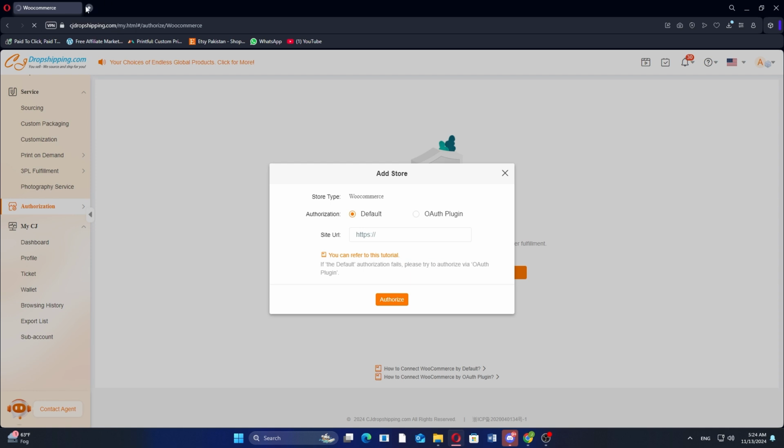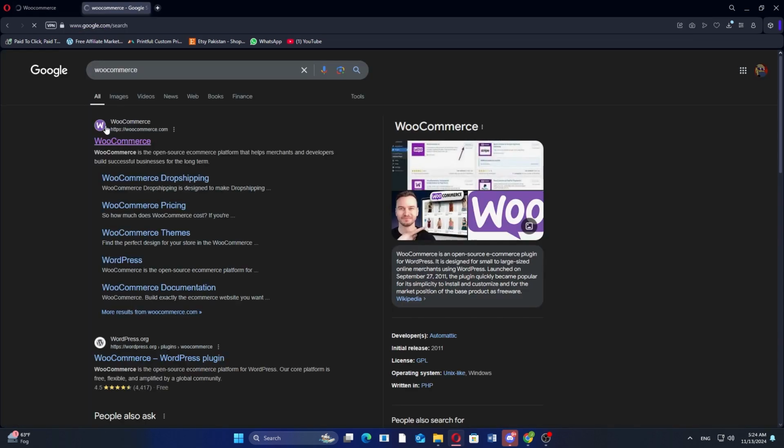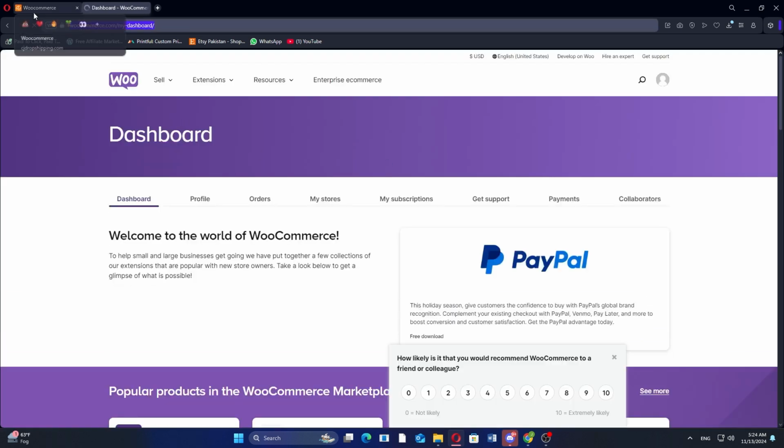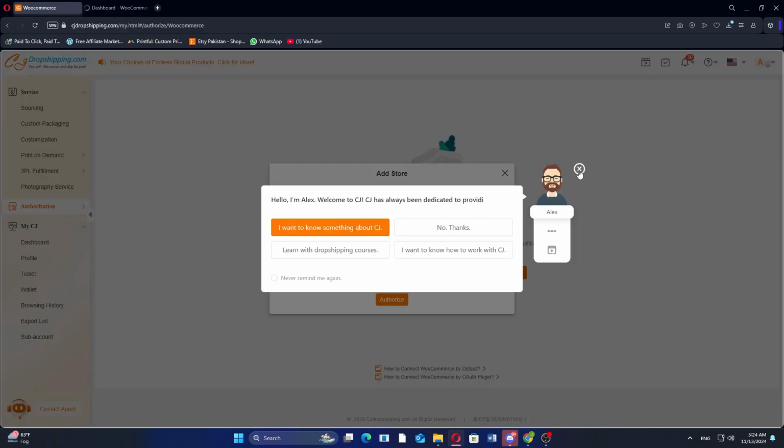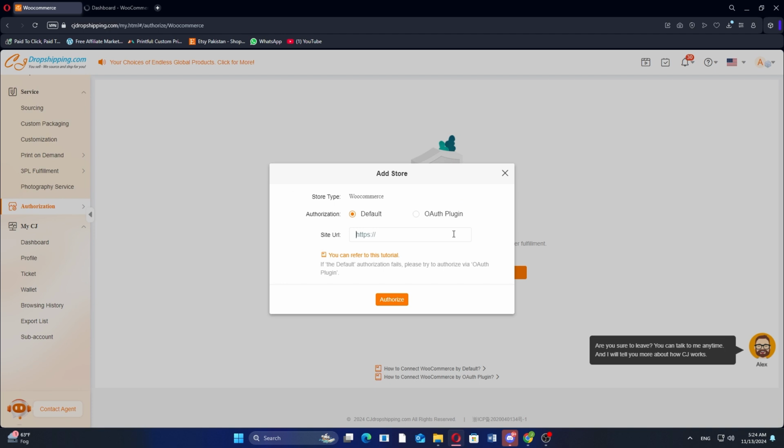Now, open a new tab in your browser and search for WooCommerce. Next, click the first link to access WooCommerce and copy the URL of your WooCommerce store. Return to the CJ Dropshipping tab, paste the WooCommerce URL into the address field, and click Authorize to connect the store.